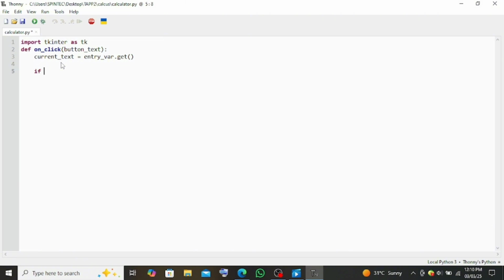Then you have to create an if statement. If button text is equal to equal, if this is clicked, it will evaluate the expression. Meaning if you want to do addition, then it has to evaluate. If you want to do subtraction, then it has to evaluate. Then addition, then the multiplication.